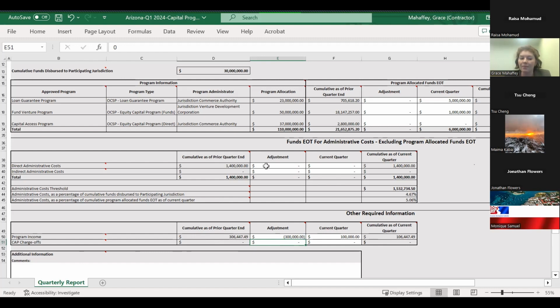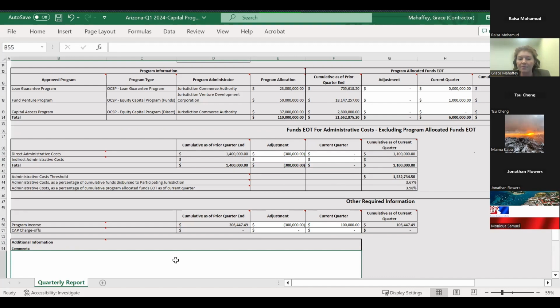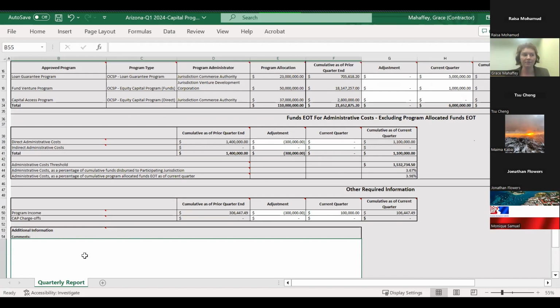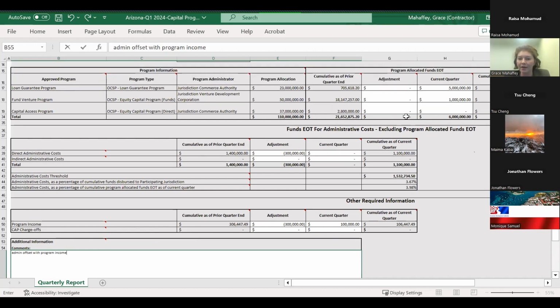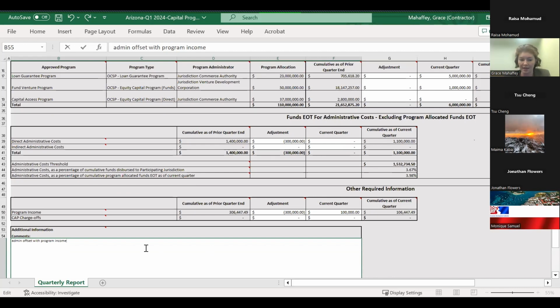And then same thing, we'll come back up to the administrative costs and enter that 300,000 here to offset our administrative costs. Since you are entering something into these adjustment columns, you'll need to enter some comments, just briefly explaining the purpose of the adjustment. So you can simply say admin offset with program income. If you did have any other adjustments in your program, EOT information or recycled funding or something like that, you just continue to add comments describing the purpose of those adjustments.